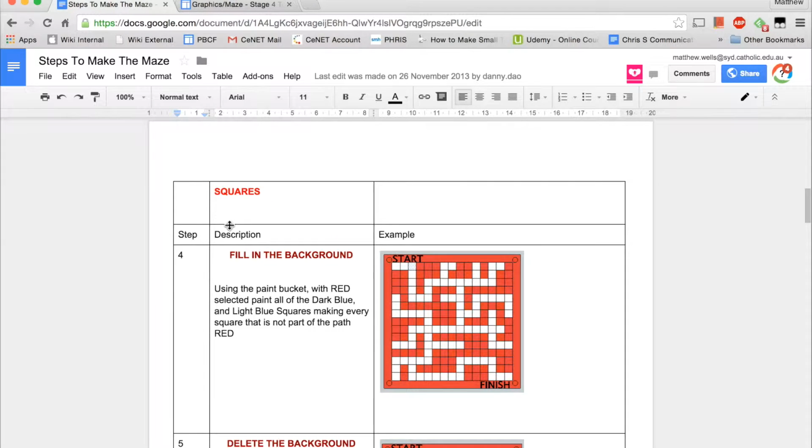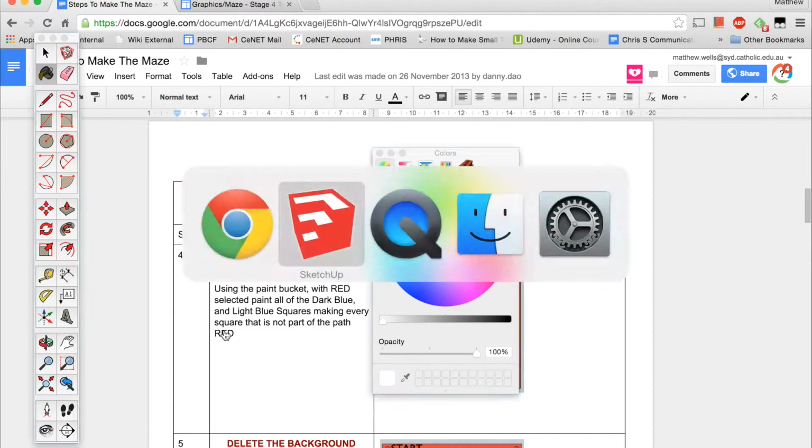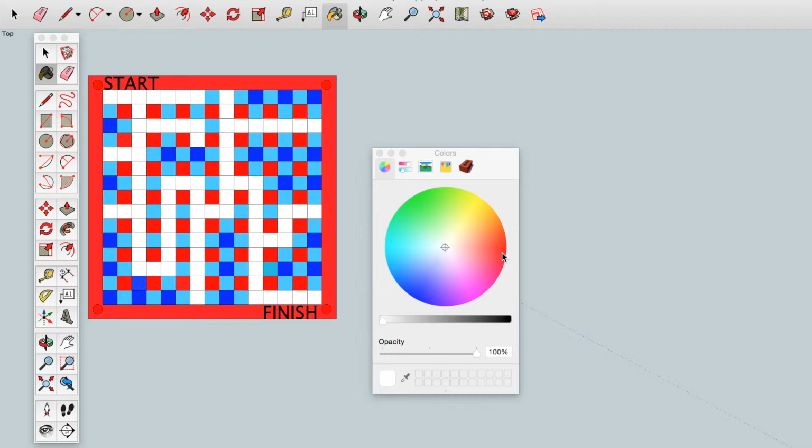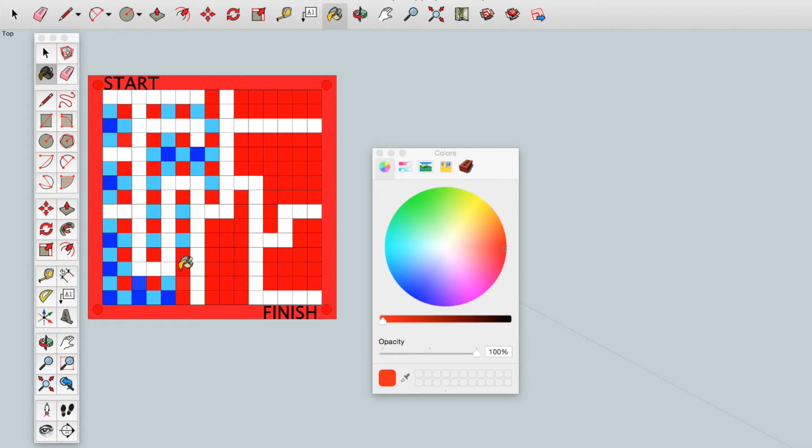Okay, and now we fill in the background. Using the paint bucket with red, paint all of the dark blue and light blue squares, making every square red. Okay, so let's go to red. And now every square that I haven't colored in, I'm going to make red. Done. So now you can see every square is red. So the only thing I can see is the path that I want to cut out.